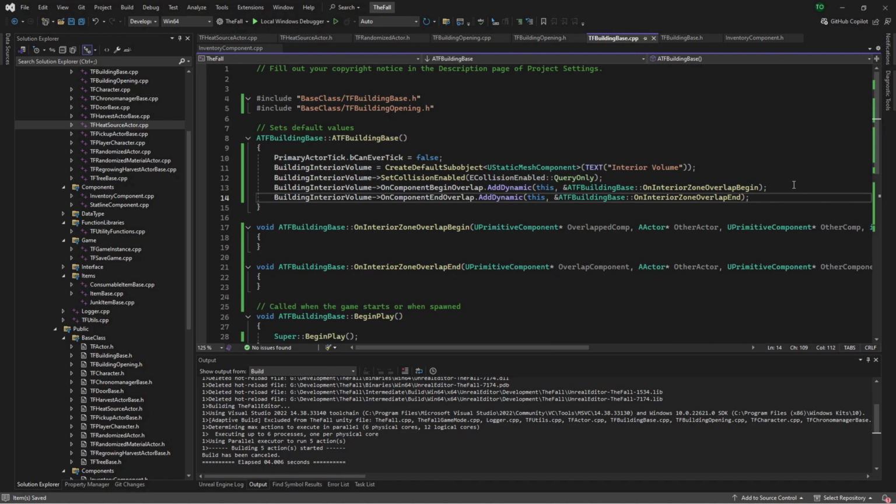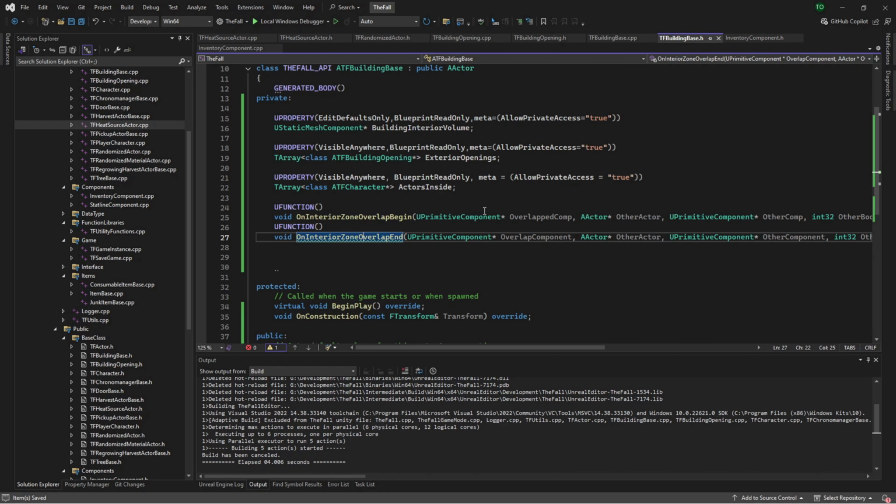And what this is doing is we're going to be going through and basically adding any TF character that walks into the building to our list, and any character that leaves the building, we're going to be removing it from the list. And there's a reason for that.